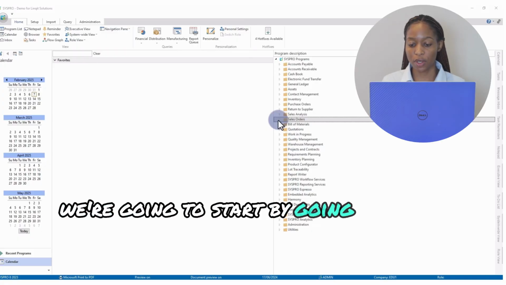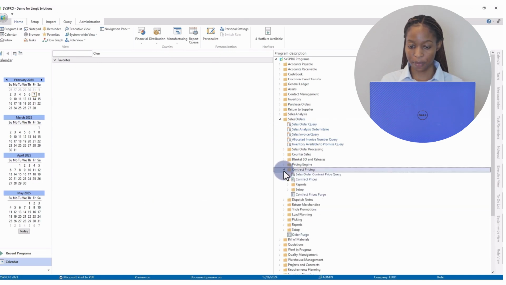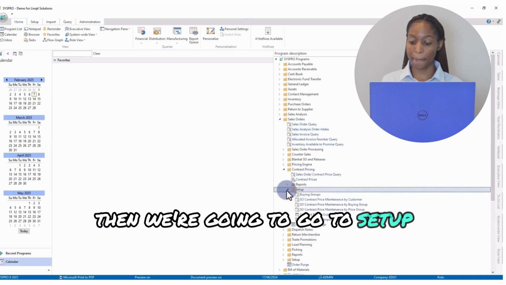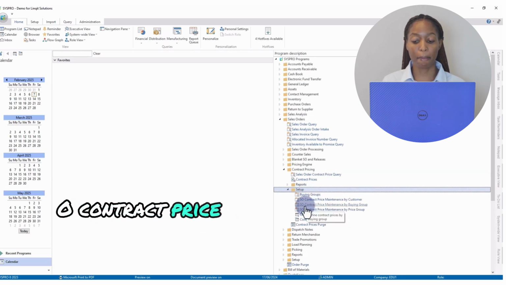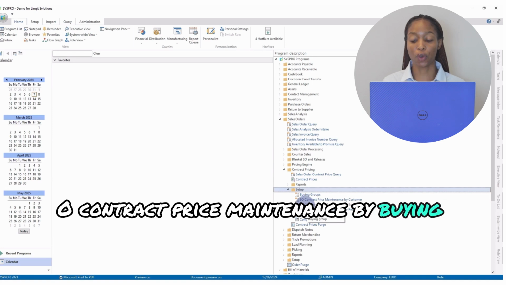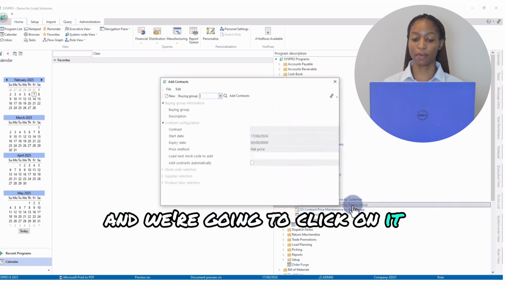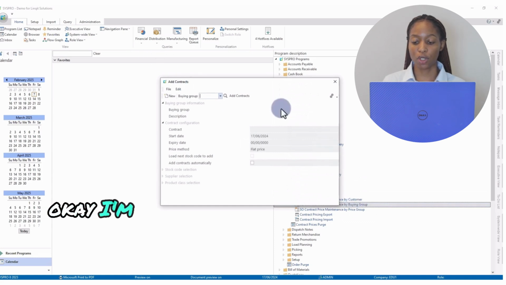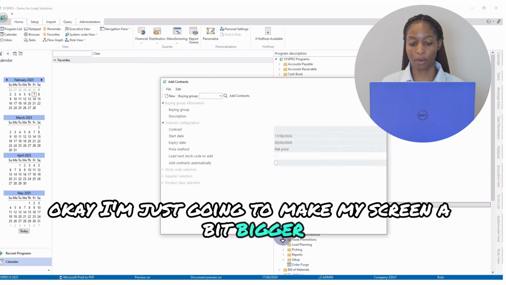We're going to start by going to sales orders, then we're going to go to contract pricing, then we're going to go to setup, and we're going to select SO contract price maintenance by buying groups. And we're going to click on it. Okay, I'm just going to make my screen a bit bigger.